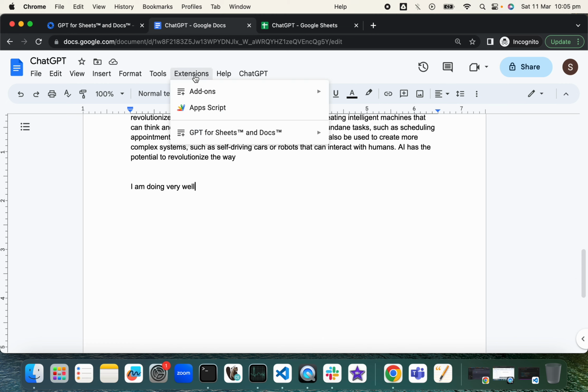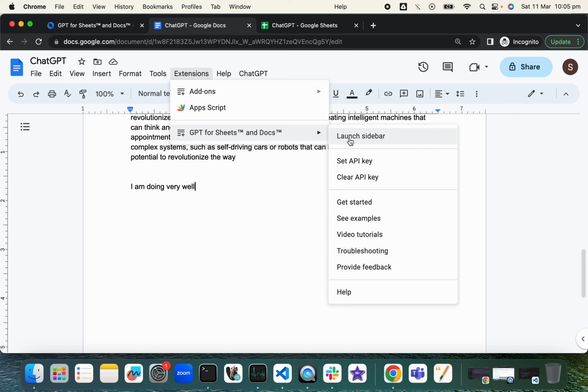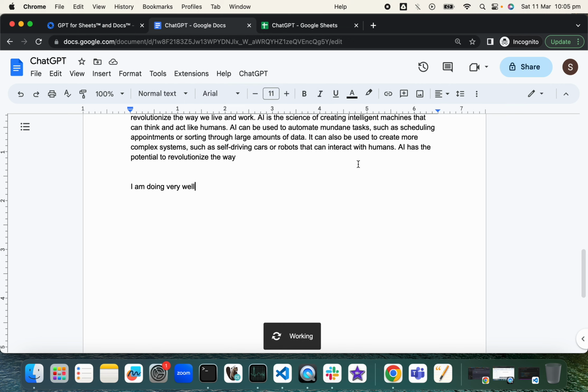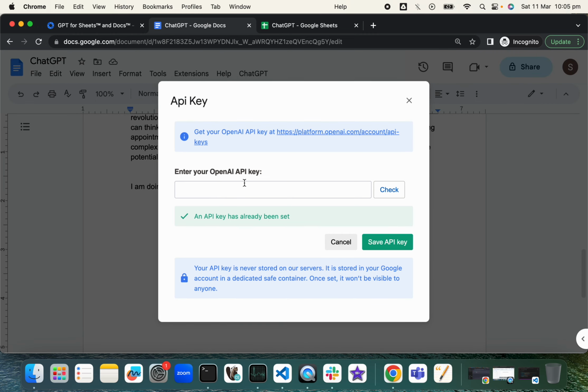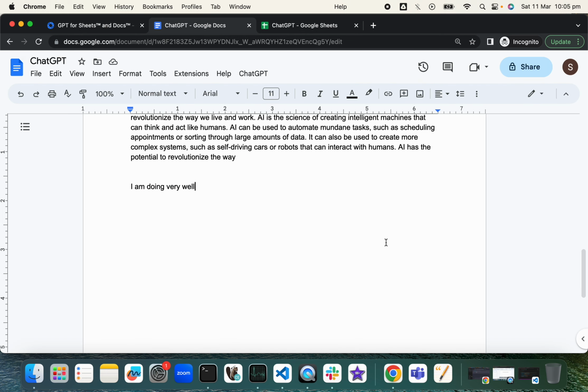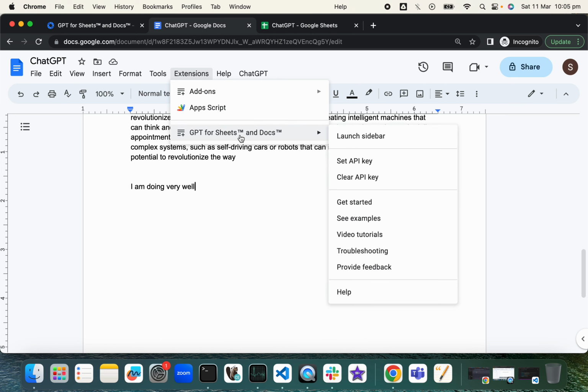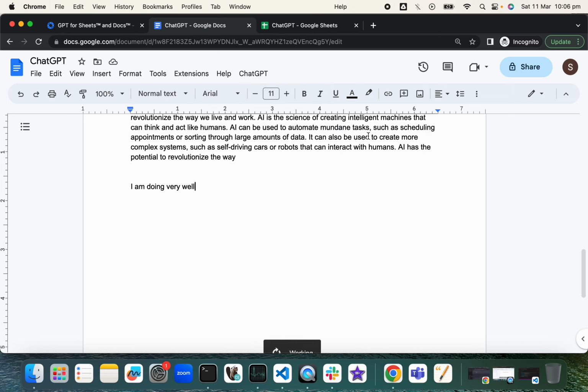Now extensions. First we need to set the API key. So I'm going here. This is my API key. It's going to be deleted soon. Right, and then go to the extensions again. Now launch the sidebar.